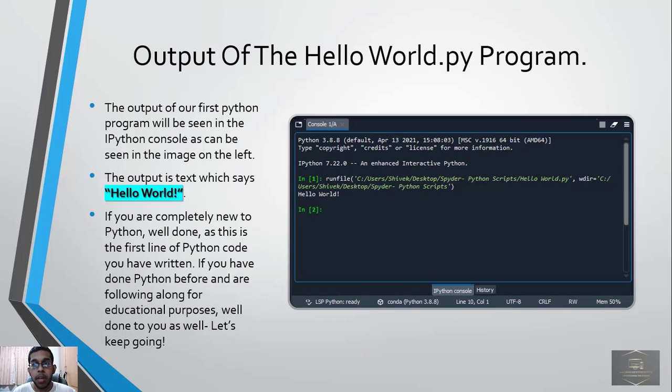Output of the helloworld.py program. The output of our first Python program will be seen in the IPython console as can be seen in the image on the left. The output is text which says, "Hello world."